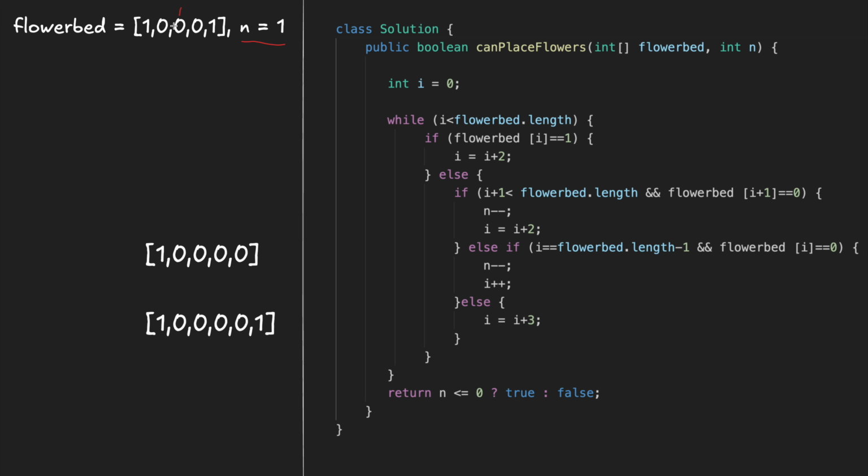So for example, here we can plant one flower in the middle, and we have 1 0 1 0 1. So we are returning true in this case. But let's say that if we have 2 as an input, we cannot plant the 2 flowers here, so we are returning false. How are we going to solve this problem?